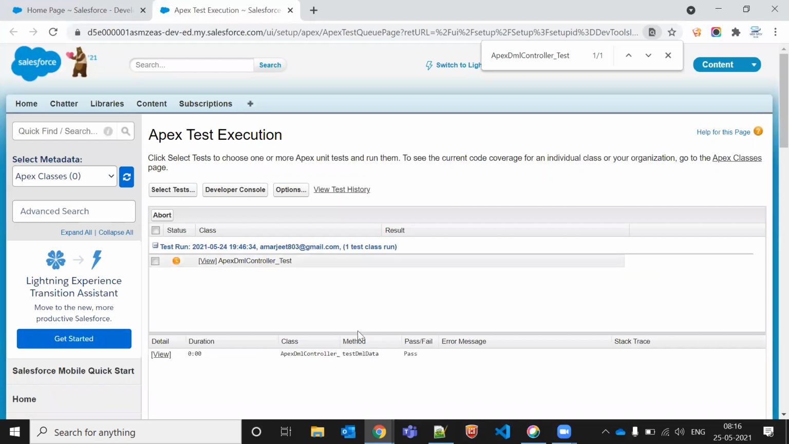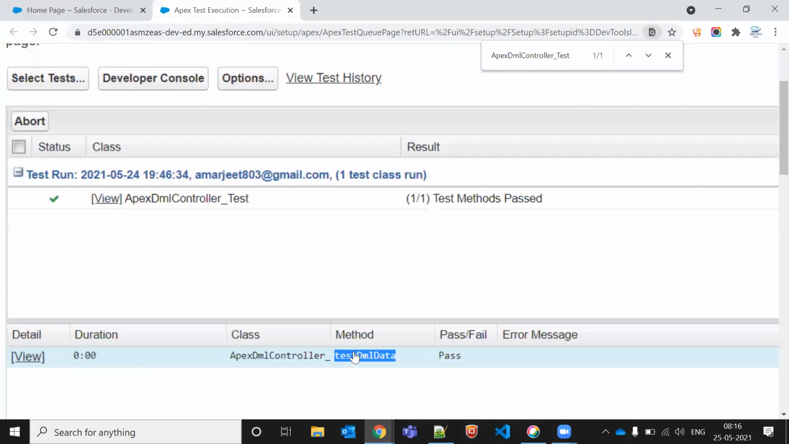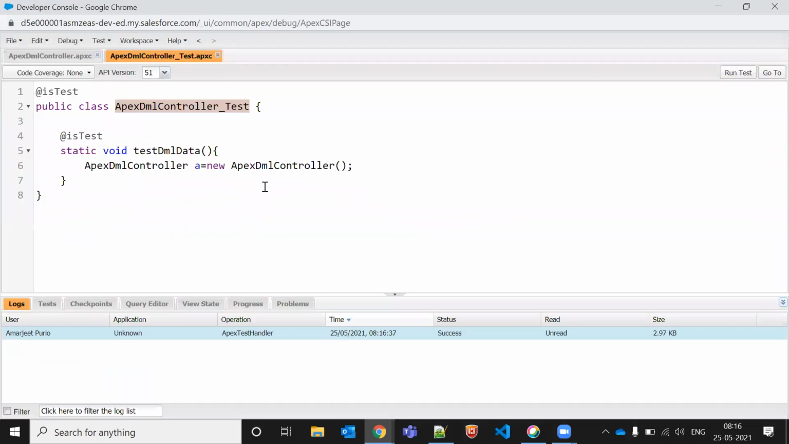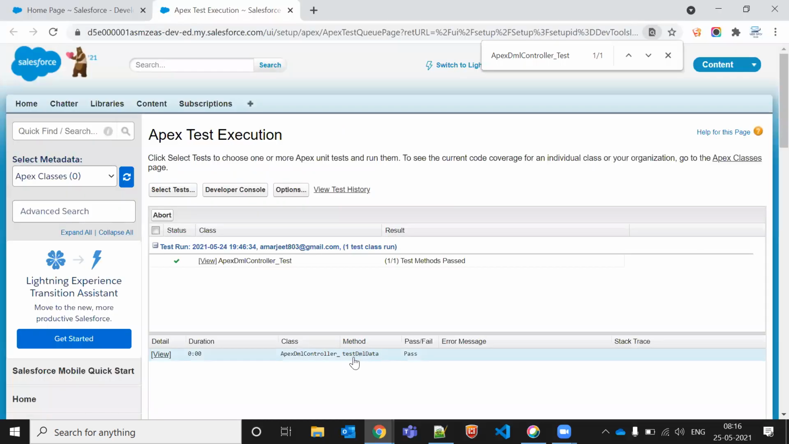I'll be able to see the response there. The method name is testDMLData, this is my method name. If I create some more methods, they will show up like this. It is passed now. If it had failed, then it would show as failed.